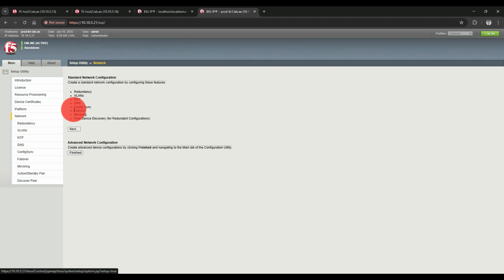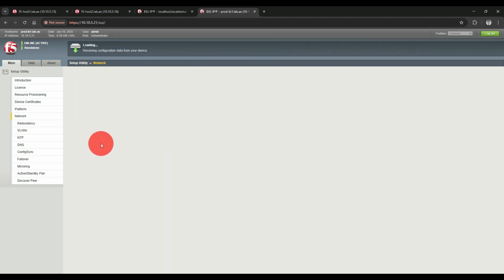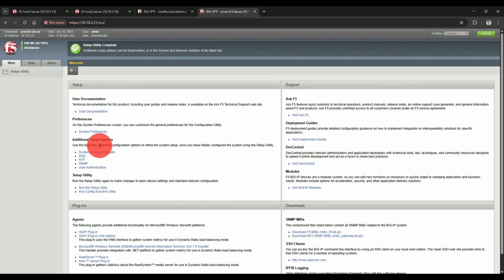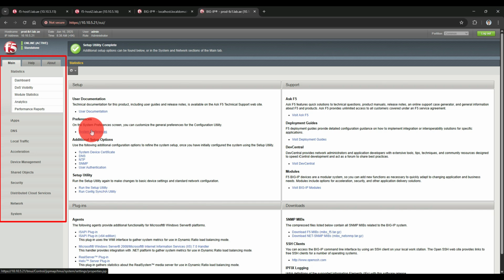We will not use the configuration utility for network setup because we will configure the network settings using the TMOS web UI, which provides a clear understanding of trunks, VLANs, self IPs and floating IPs. So click Finished here. When you click Finished, that will take you to the F5 TMOS web UI main page, where you can see all the modules listed on the left side.